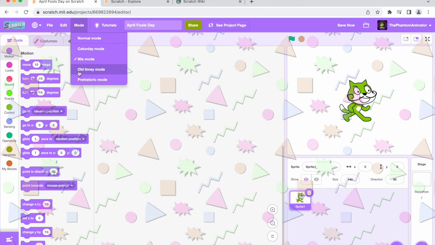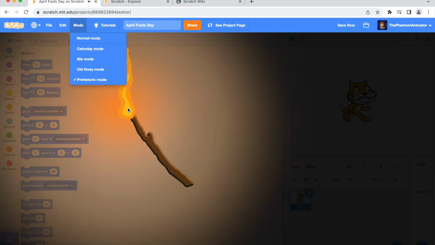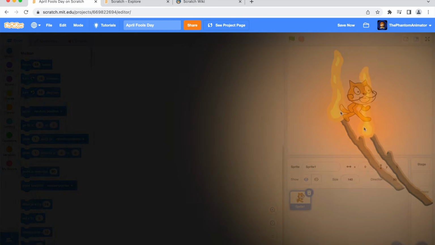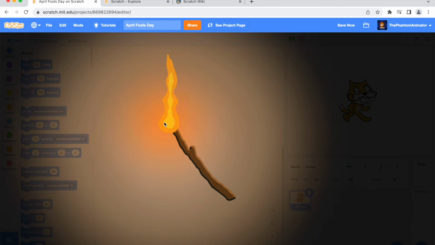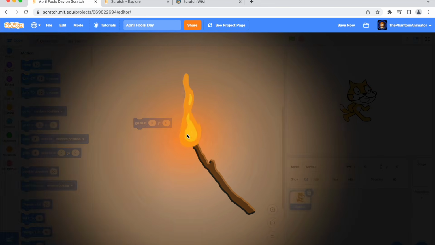Okay, the next mode is called the old timey mode. And this just looks like one of those old animations, you know, the ones with the Disney ones. The next one is called the Prehistoric mode, and you've got a stick with fire and the rest is dark. And you can navigate with the stick with fire. You can still get blocks, but it's really hard to code in here.